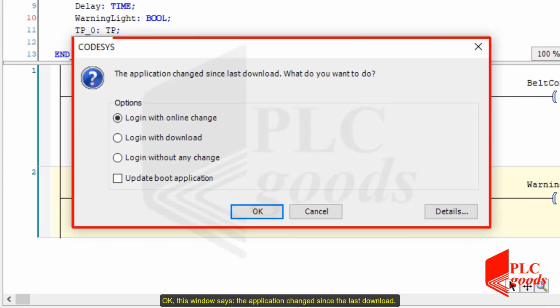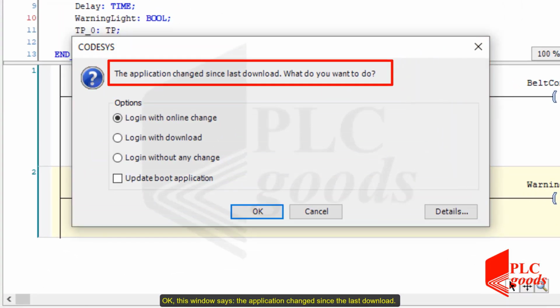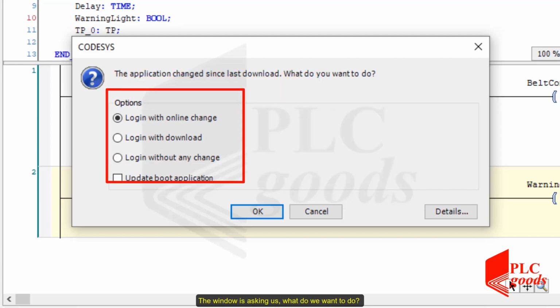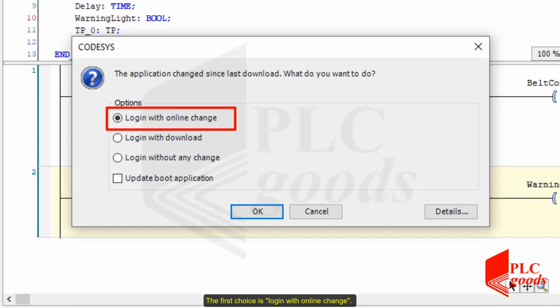Okay, this window says the application changed since the last download. It means the current program is different from the previous one, which has been downloaded into my PLC. The window is asking us, what do we want to do? The first choice is log in with online change. That means that if the PLC is in running mode, its program will be updated quickly without stopping the PLC. So at the next scan cycle, the new program will be executed.